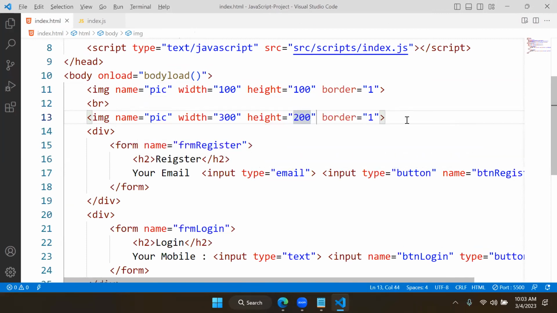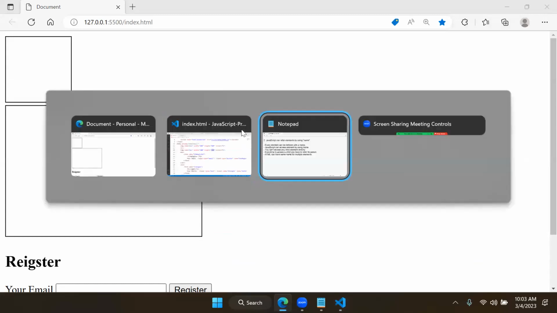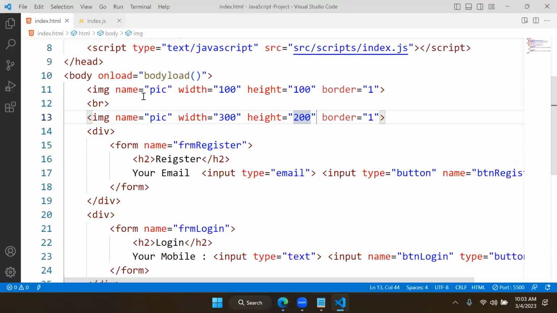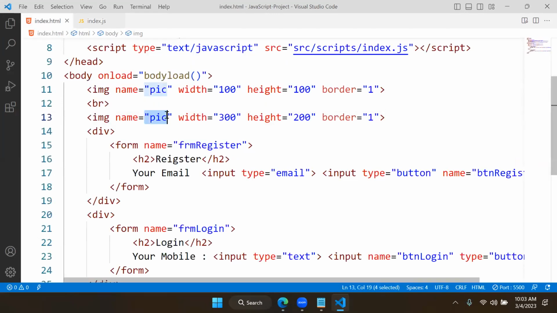And you can see there is another image, but both are not working now. Why are both not working here? Because now there is confusion in the names. Both are pic only, so which one? It is difficult. Both have the same name, so there is a problem.